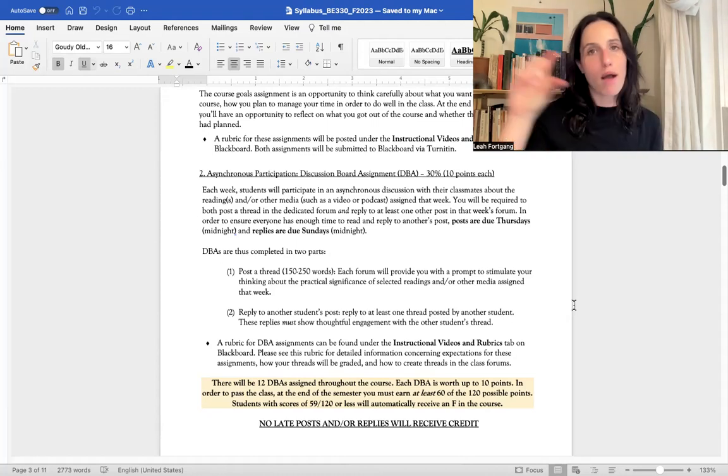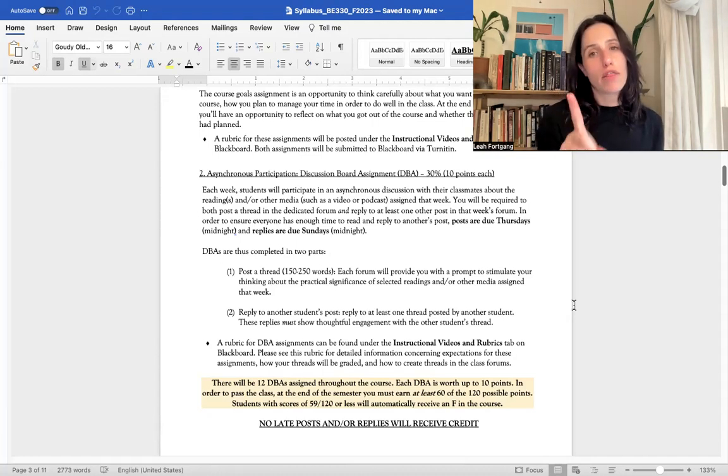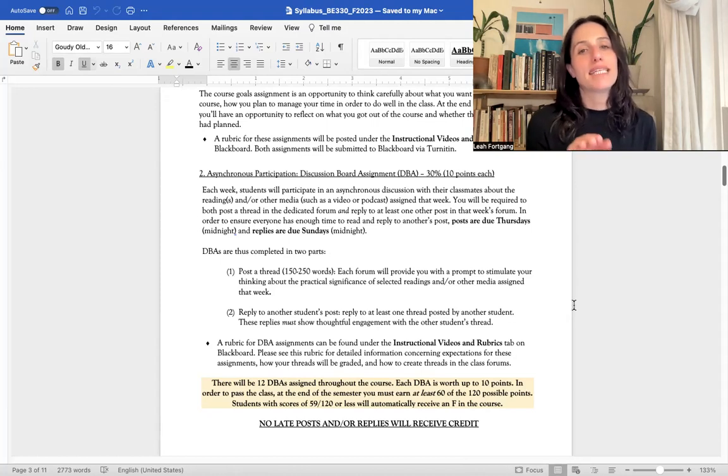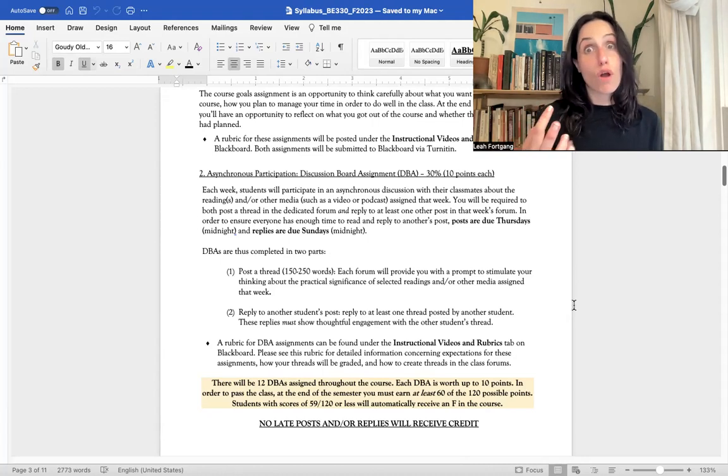So you have a prompt that you have to answer. That's your post. All posts are due on Thursdays, and then you're going to be required to reply to at least one other post, and you are required to have your reply in to another post by Sunday. So if you look at the due dates for these DBA assignments, you're going to see that they are due on Sundays. That's because the replies are due on Sundays.